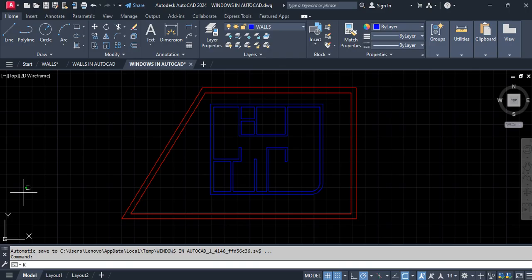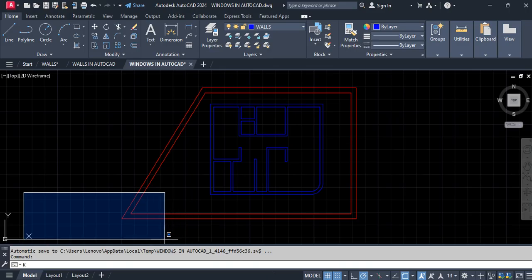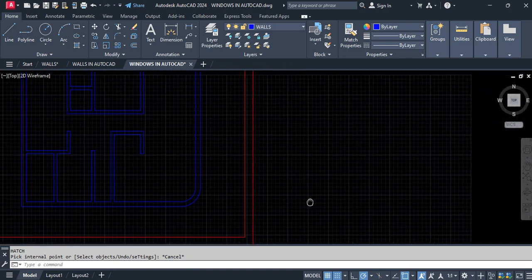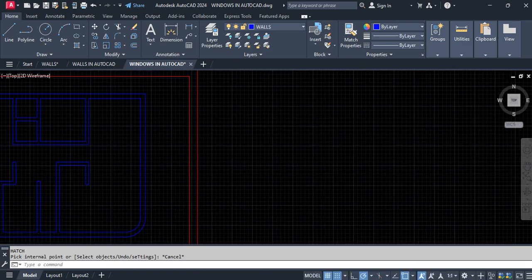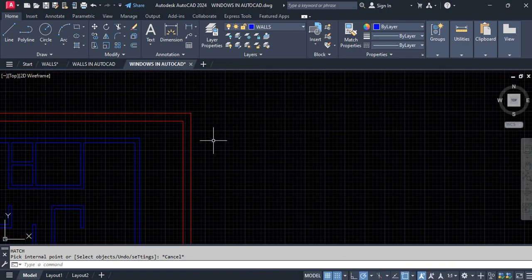So continuing with our course of house plans in AutoCAD 2D. In today's session, we shall look at adding windows to our floor plan as blocks. So we want to add 2 windows with a dimension of 1000 millimeters and 1500 millimeters.